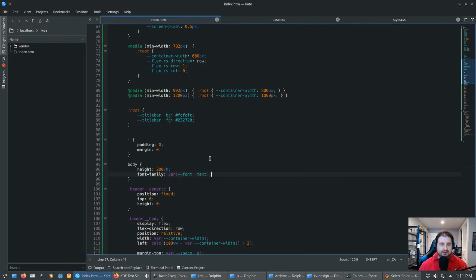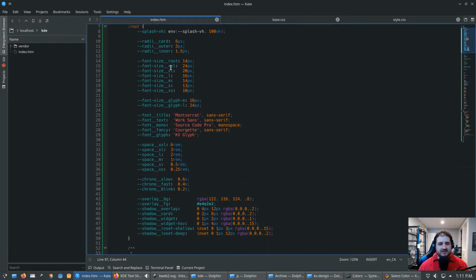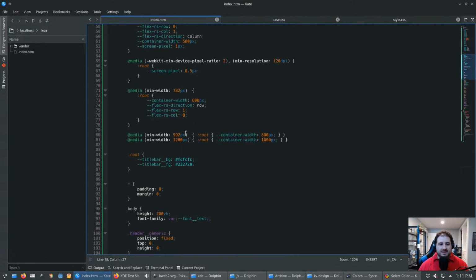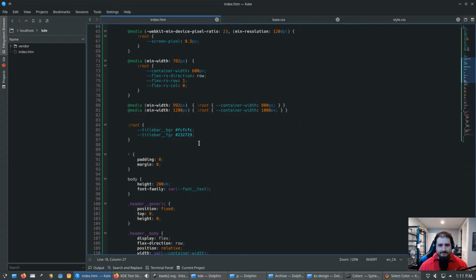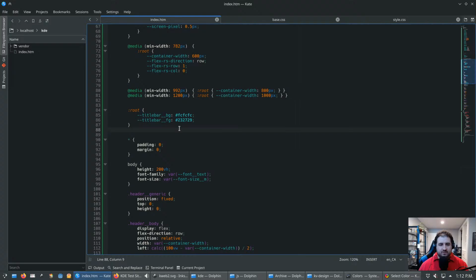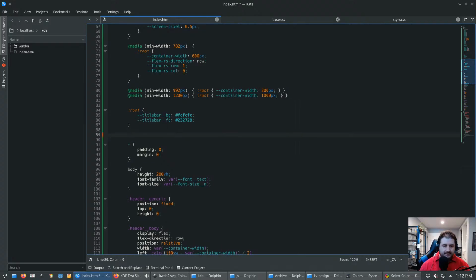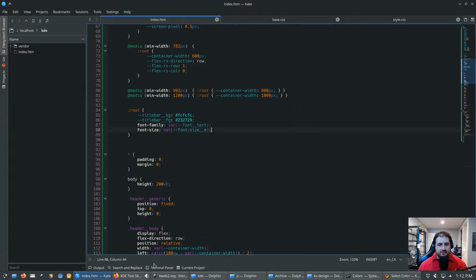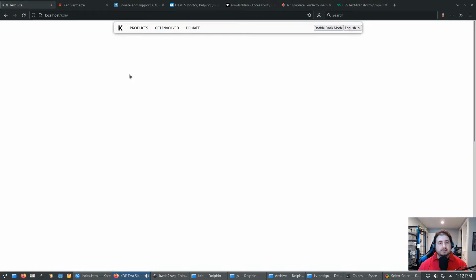So we changed the font, and then we want the font size. This is going to shuffle things around a little bit. We're going to go font size medium. Where'd our things go? Okay. Font size, var, font size medium. There we go. And that might actually be... I'm going to bump these into the root. There we go. And that just makes sure that everything kind of adjusts itself according to the font.